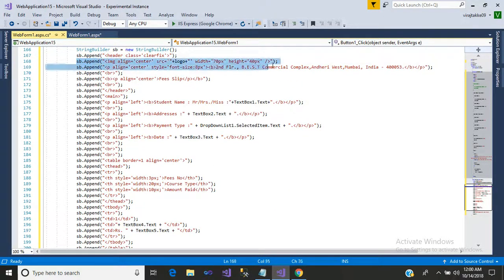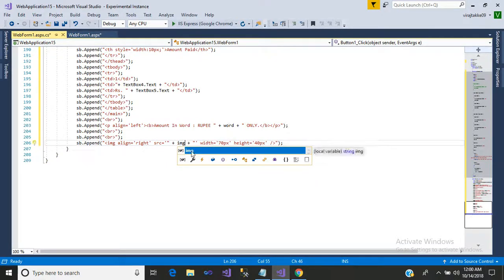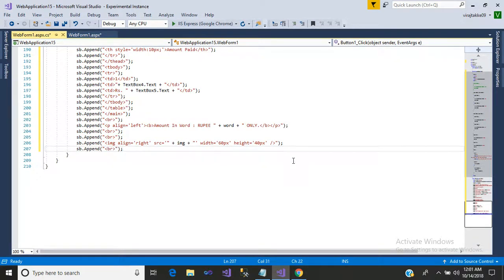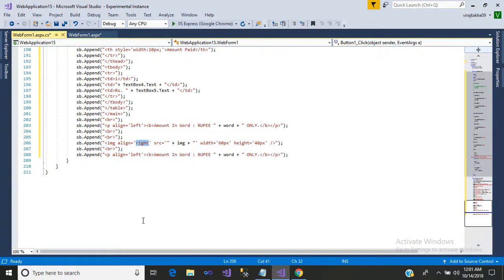Add an image control. Here I will show my signature in my fee slip. So right here align right, source will be img, width will be something like 60 and height is okay 40. Again add a break br, add a paragraph, simply copy this, paste here, align right.